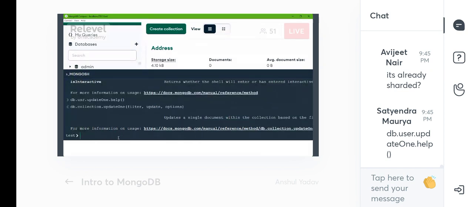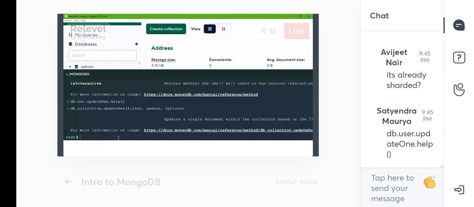Yeah. So it has these three properties. It has filters, update, and options. Filter is what we are going to work with. What are all the values on which we want to do the update operation? When we are doing update one, we have to apply only one filter. And what is the update that we need to apply?